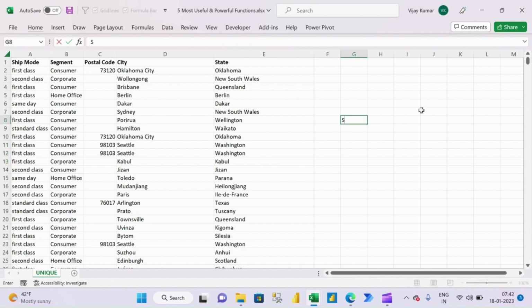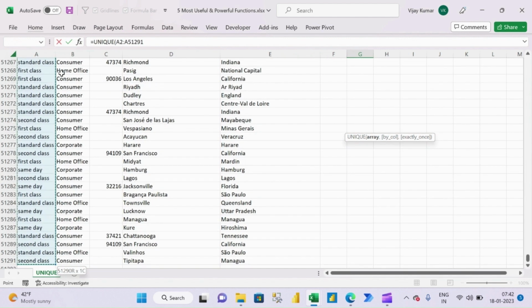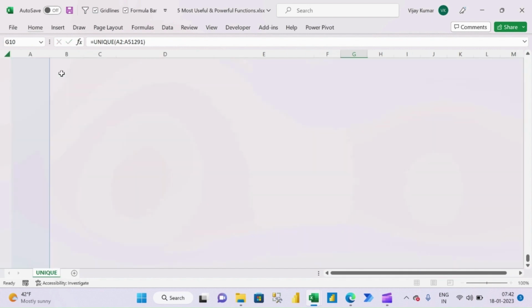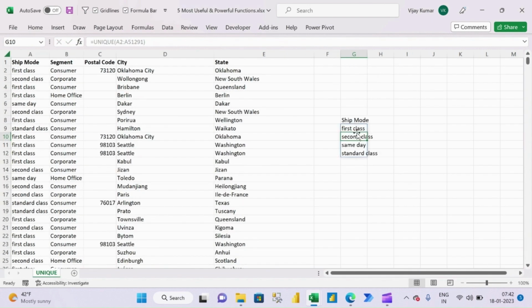So I will write here ship mode. Okay, in this cell, I only want a list of unique ship modes. So I will write equal to unique. So here I need to pass the array. Array I can pass from here, control shift down till bottom, and I can close the bracket and press enter. You can see I got unique list of ship mode. Now move to the next function.